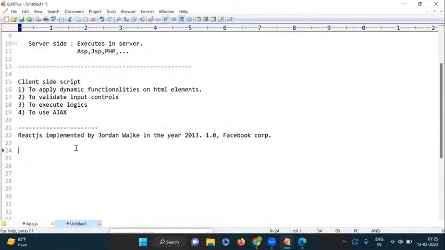Now, what are the advantages? What are the features of React.js? We are discussing the features now. Before that, if you have any questions or doubts, you can ask me now.